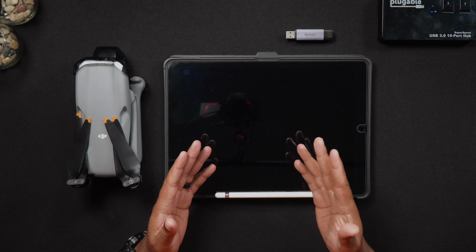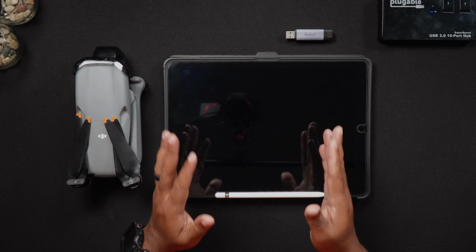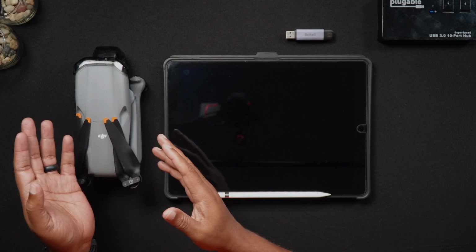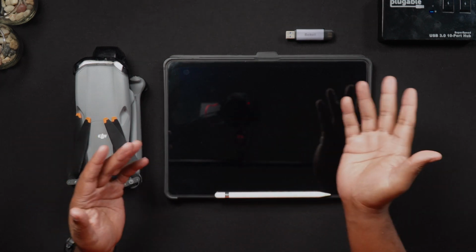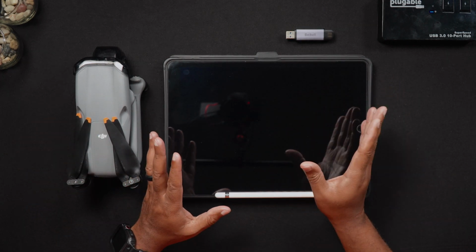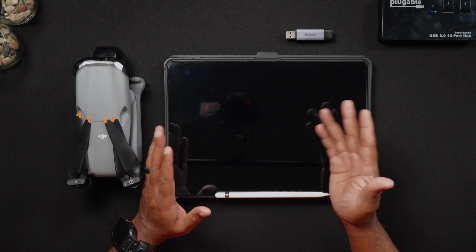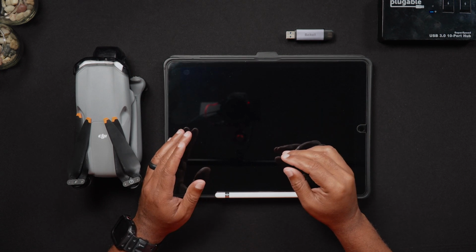Today's video serves as a step-by-step guide through downloading content from the DJI Air 3 to a PC or Mac, as well as downloading content to an electronic device using the QuickTransfer feature.